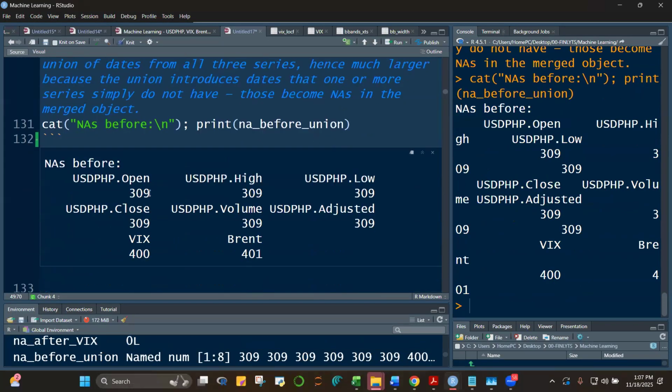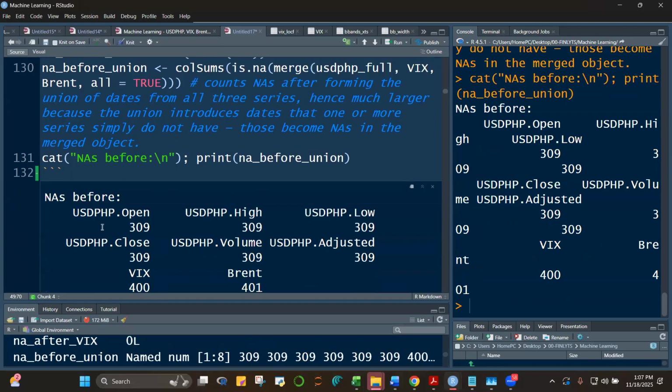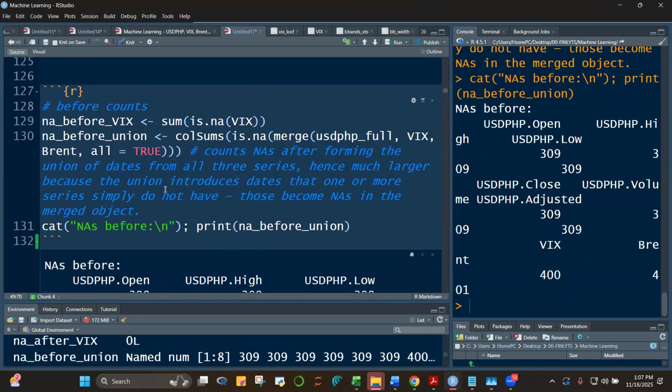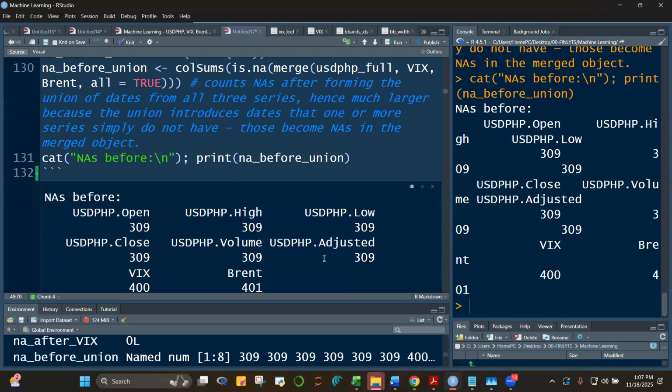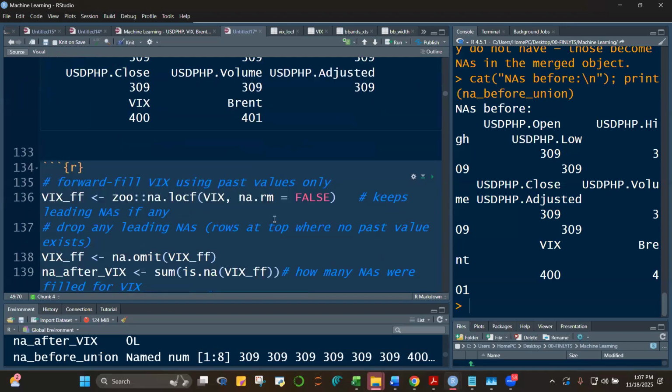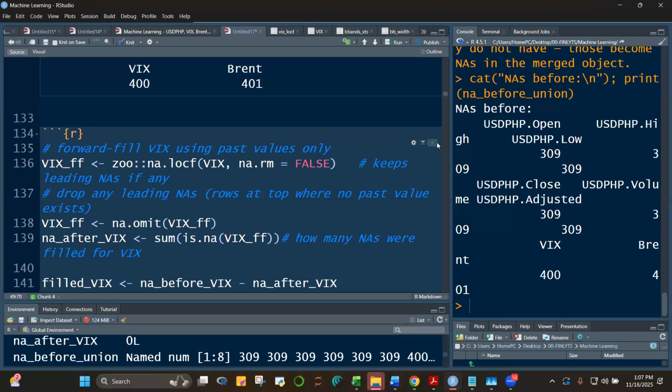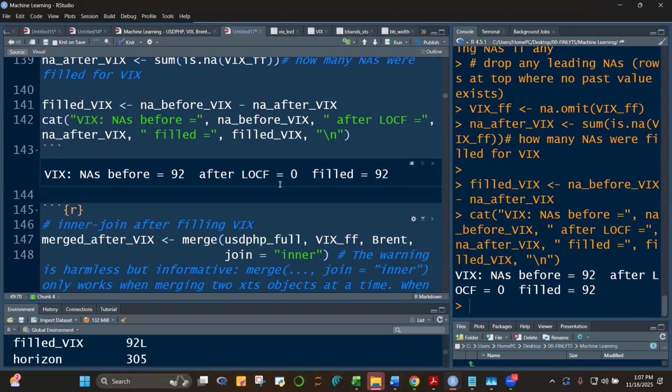Okay, so this one, these were the missing values, class. These were the missing values. And then when we forward fill it, just like what we showed a while ago, there were 92 missing values from VIX. And now after LOCF, there's no more missing value. There were 92 that were filled.